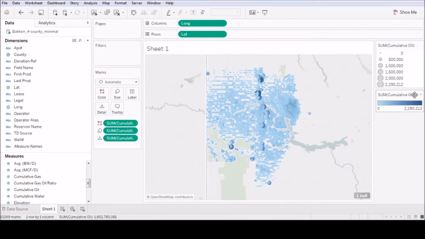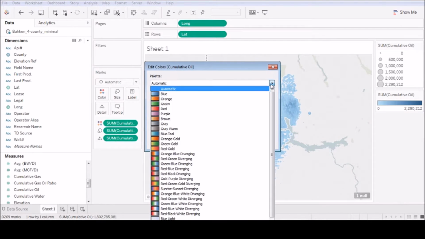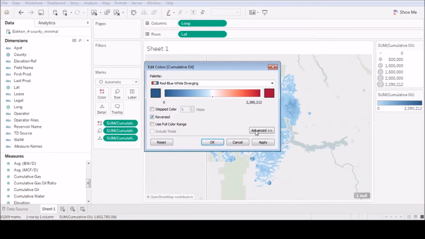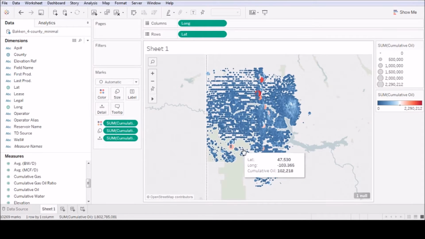A default color scheme is assigned by Tableau, which can be modified by clicking on the legend and editing colors. A red, blue, white diverging color scheme best displays this data. The red color corresponds to larger magnitude production values, whereas the blue color corresponds to lower magnitude production values.